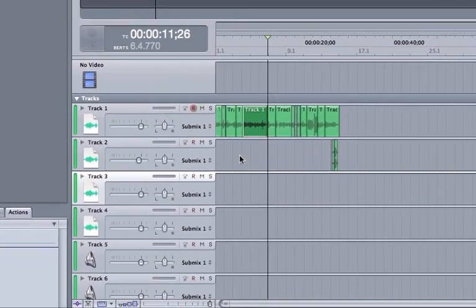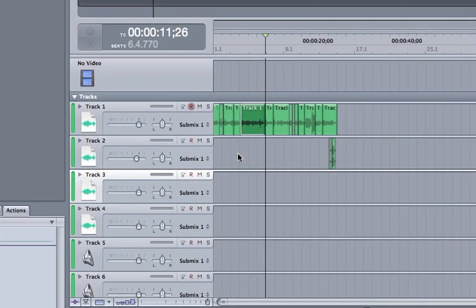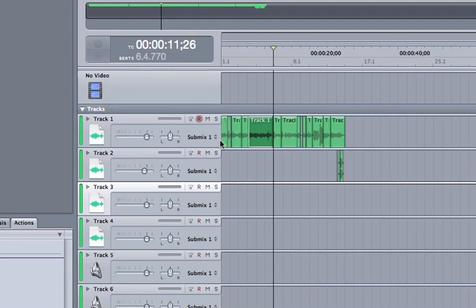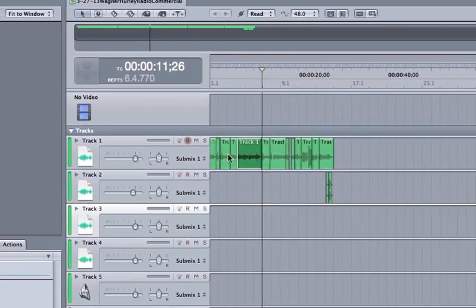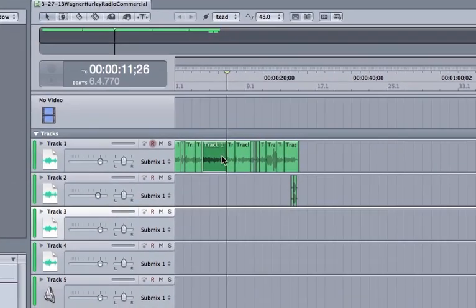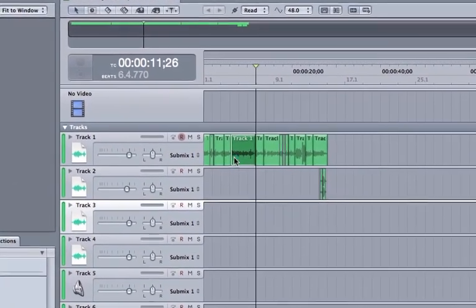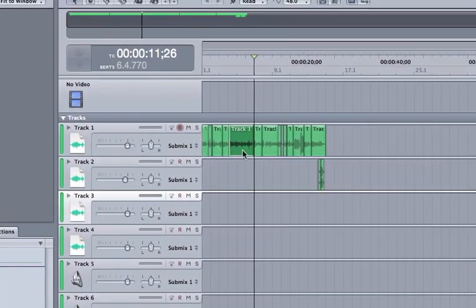Welcome to this tutorial on mixing and mastering in Soundtrack Pro. So we've recorded some audio, and there are other tutorials that teach you how to set up the inputs correctly for recording, so we're not going to cover that. But we are going to cover changing your levels.